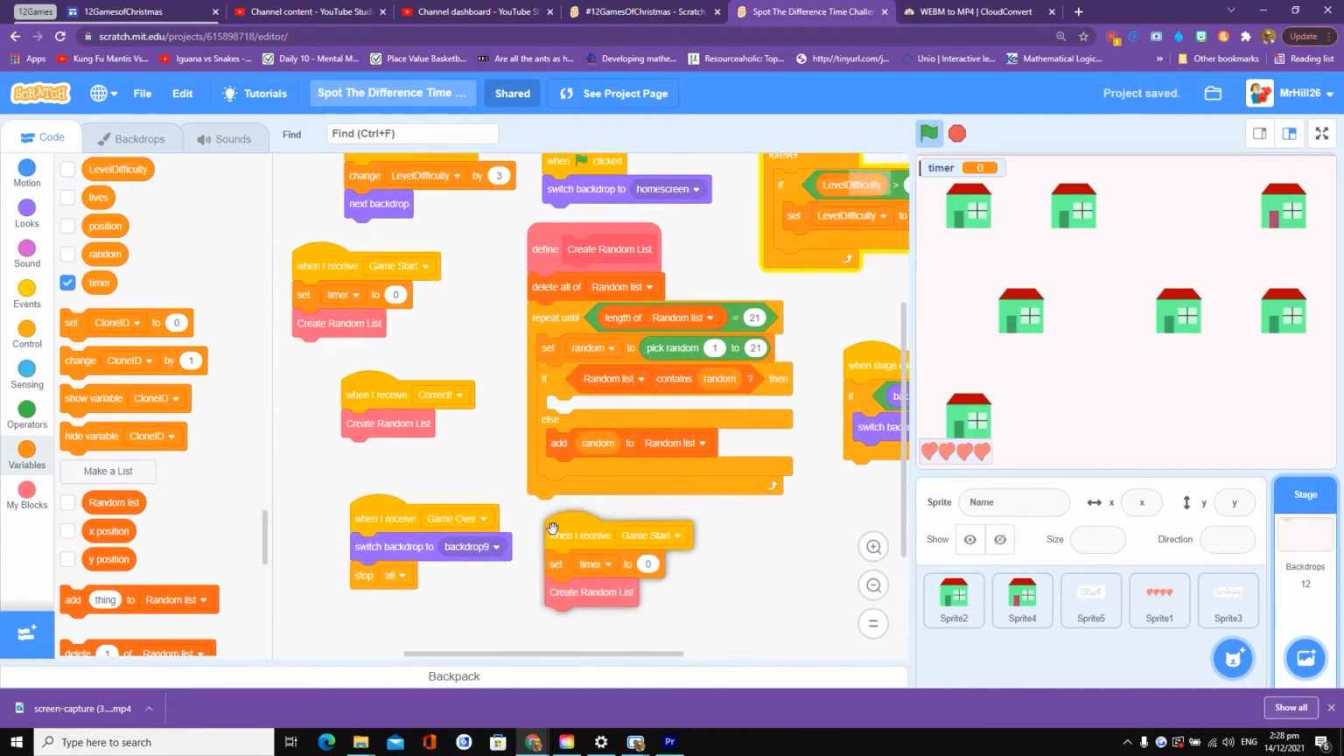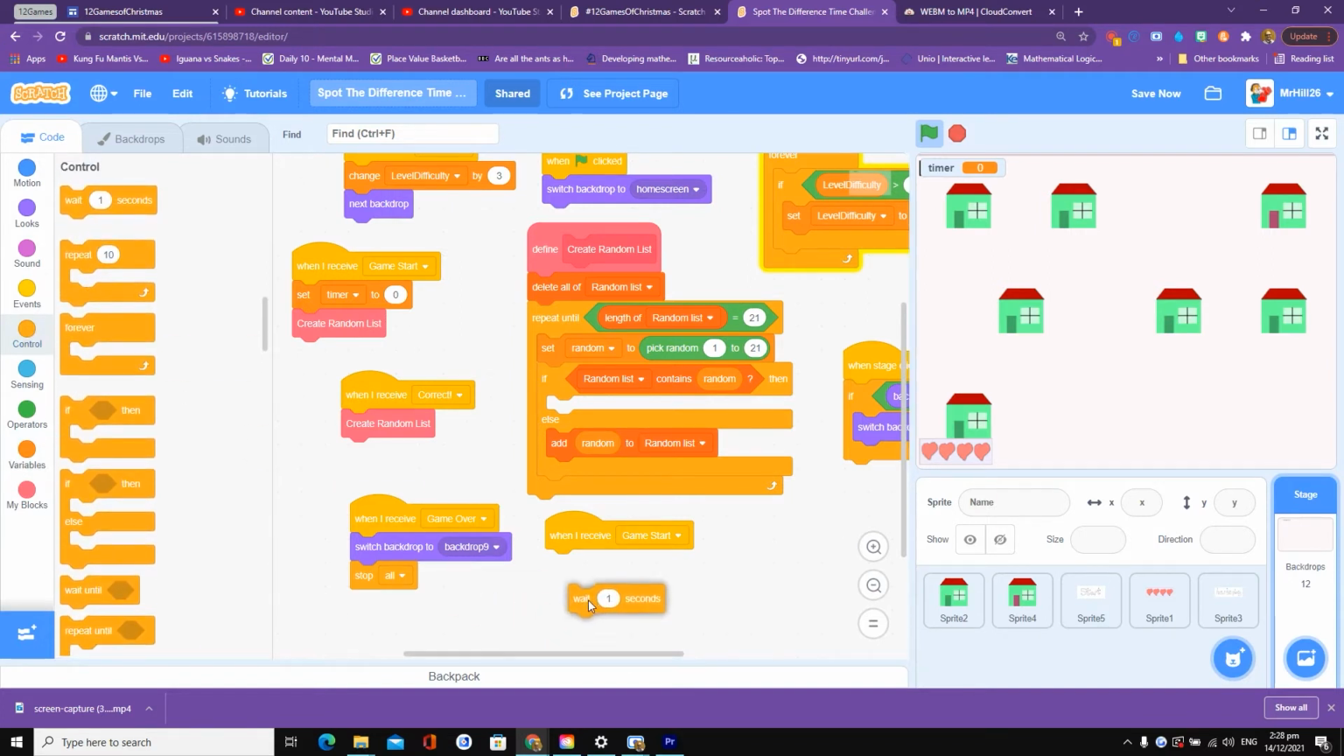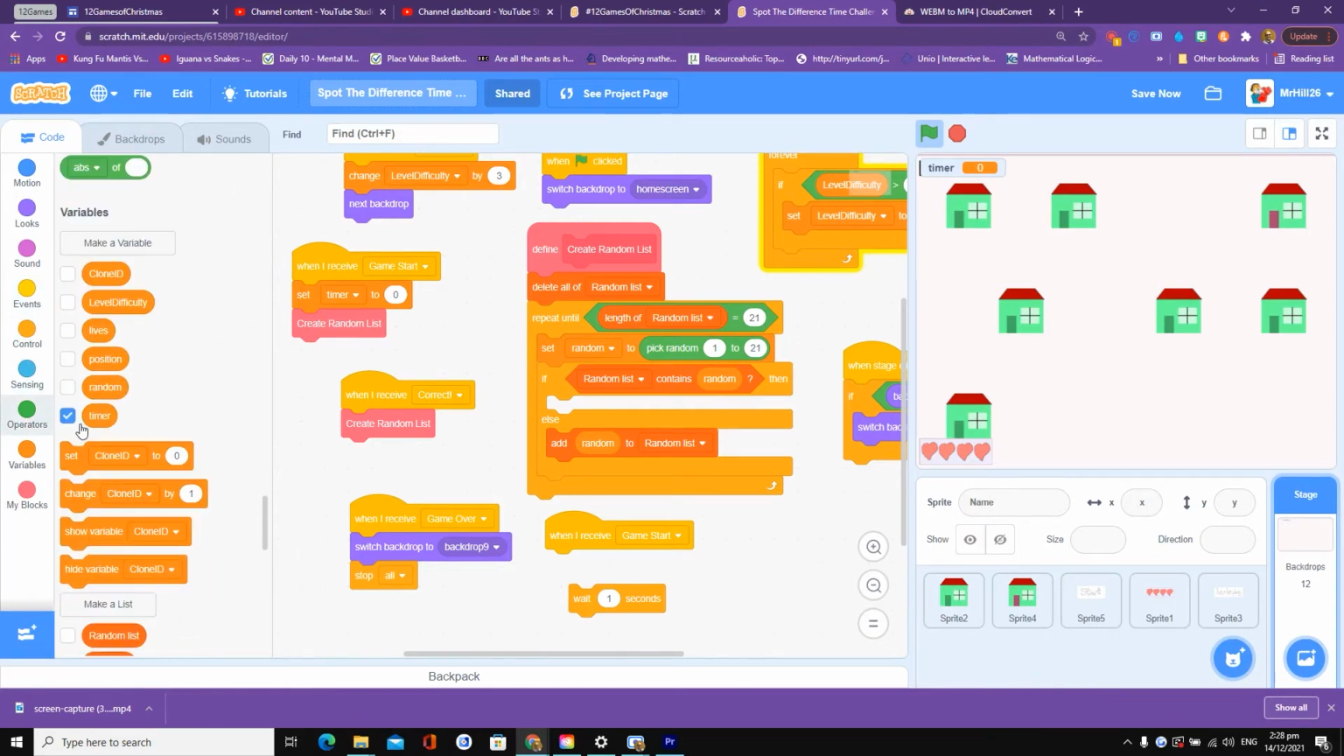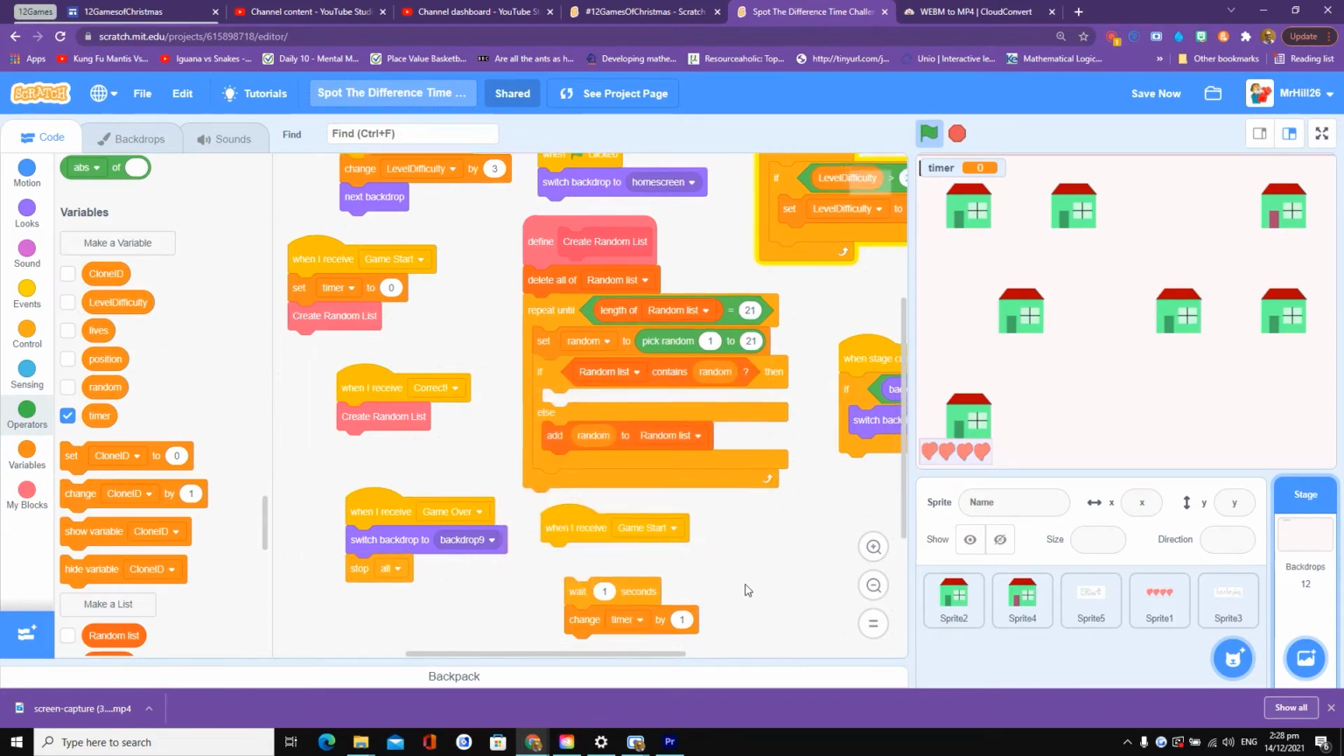And let's do another bit of code here. I like to just have it running from different places. Some people like to have it all in one list. I like to have it separate. Doesn't matter, they're going to run at the same time. So I'm going to have a wait 1 second and then a change timer by 1. So basically that's just going to keep adding 1 to the timer every second.